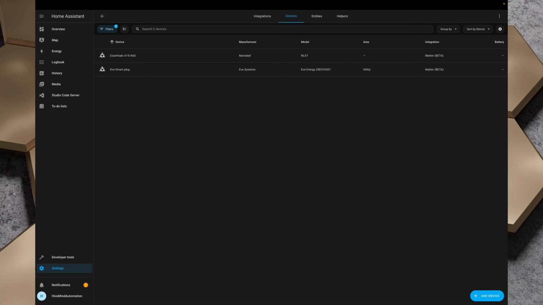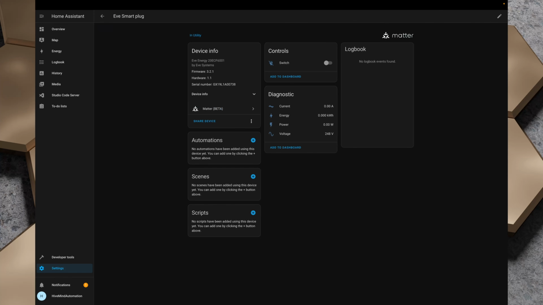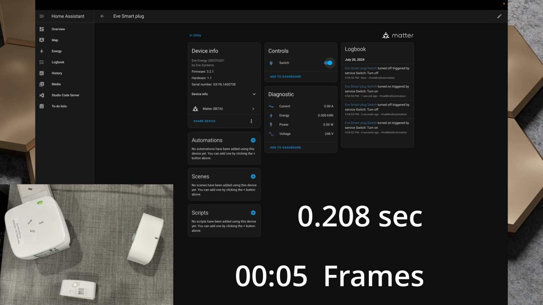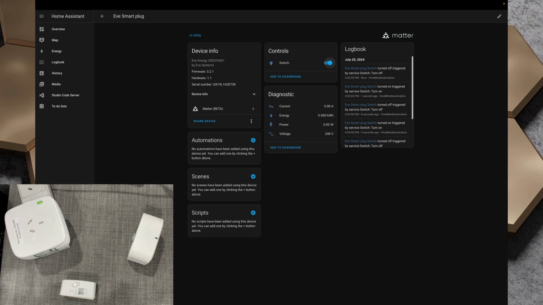and we'll see we've got our two devices in here. So we've got our Essentials A19. Now Eve Smart Plug, I'll open up the Eve Smart Plug, and we'll just see here we have on and off, and it's quite responsive. I'm really happy with that responsiveness. Let's just do a quick latency test. It's almost imperceptible, a delay. It's certainly less than half a second.